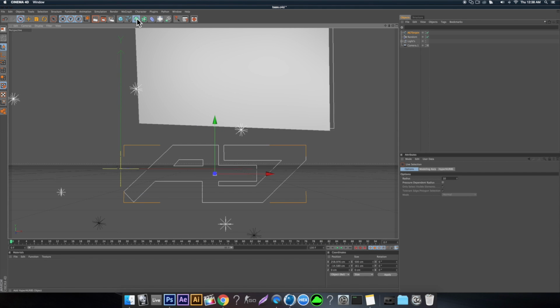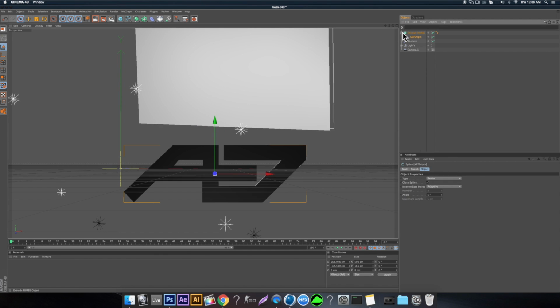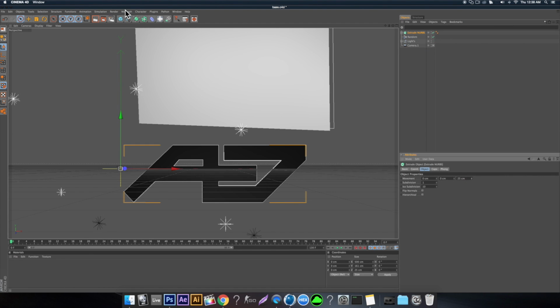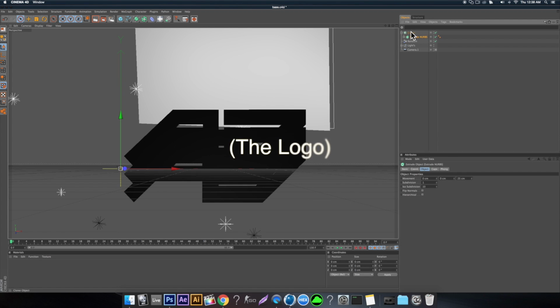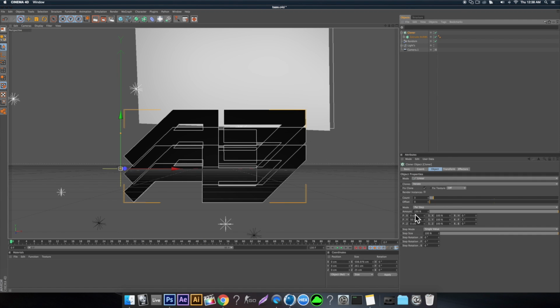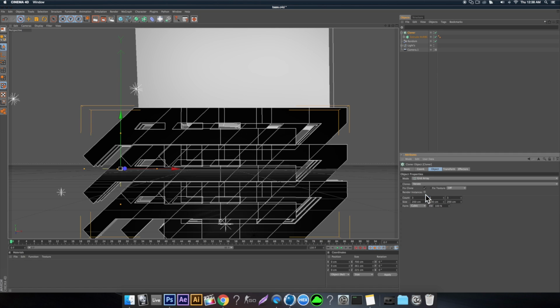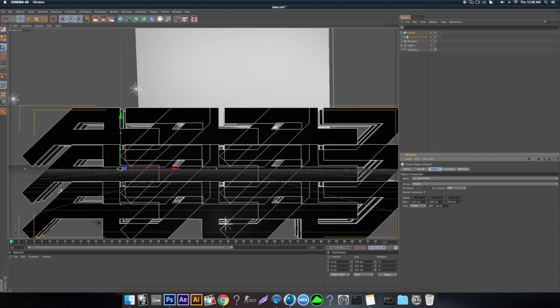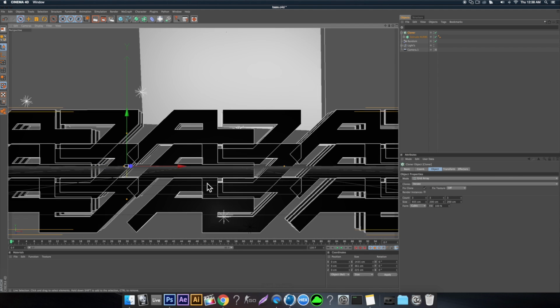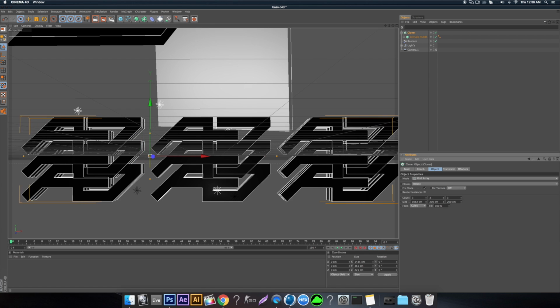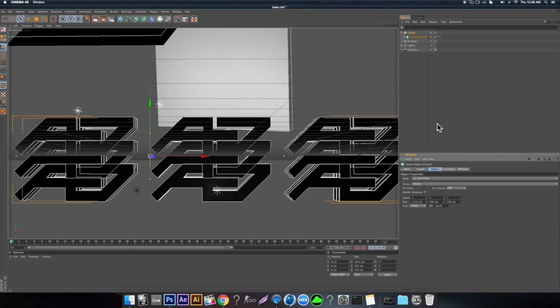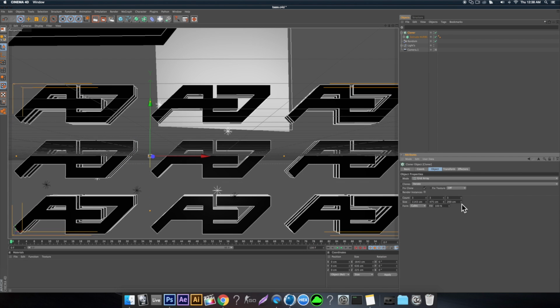So all you want to do, obviously, is extrude it here. Pretty much all you want to do is come up here to MoGraph, go Cloner, and bring it into the Cloner. As you can see here, it brings up this pop-up bar. You want to go over here to Grid Array, and then bring the size up so that they're not crossing over each other. And do it for all 3 of these.